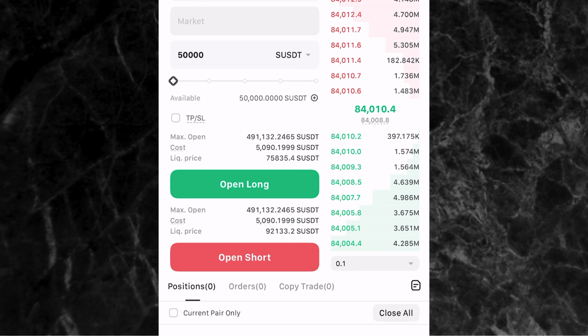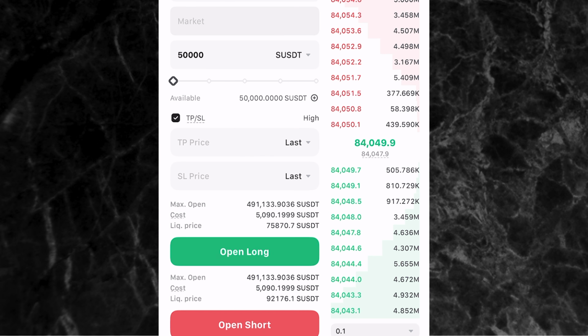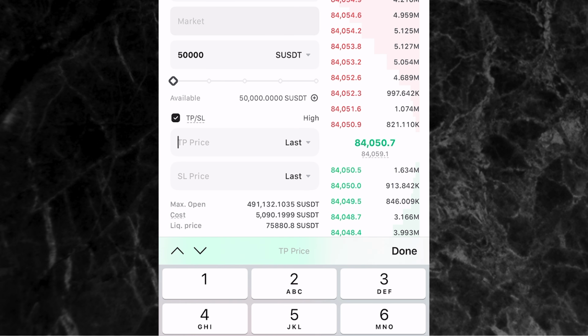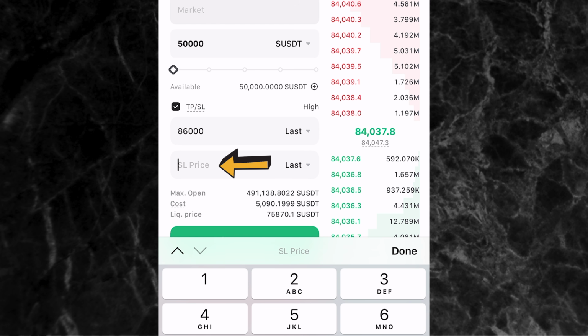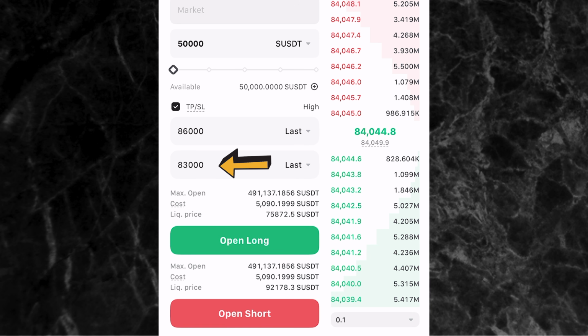So once you've done that, the next thing is to go ahead and enter your take profit and your stop loss. To do that, you click where the arrow is pointing to, and then you enter your take profit price and your stop loss price right here. So let's say, for example, I want to enter $86,000 as my take profit. I'll put it right there. And for my stop loss, let's say I want to enter $83,000. So that's my take profit and that's my stop loss.